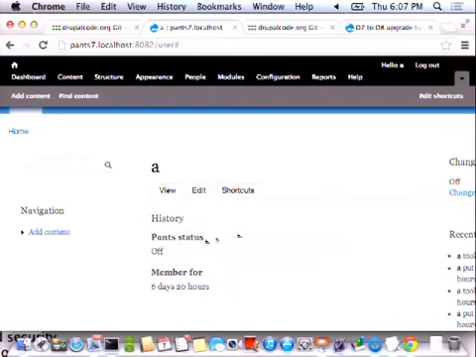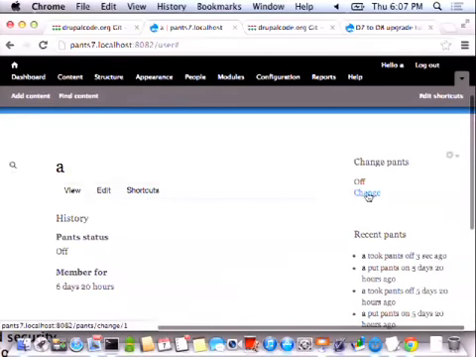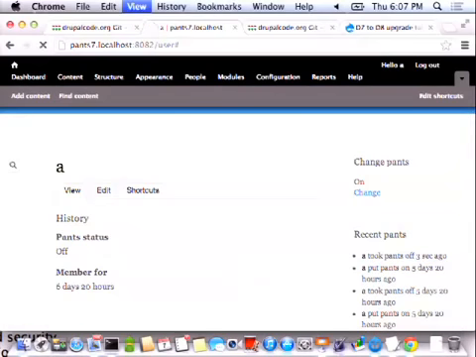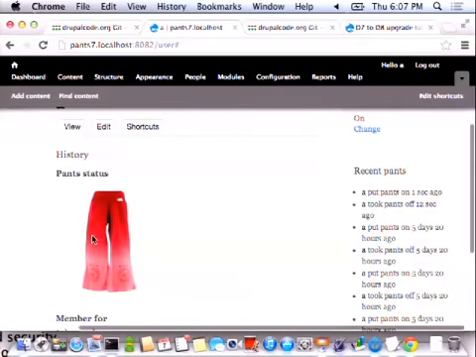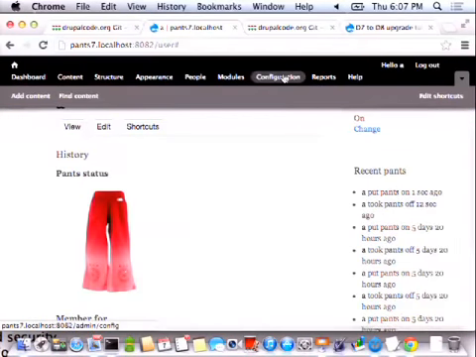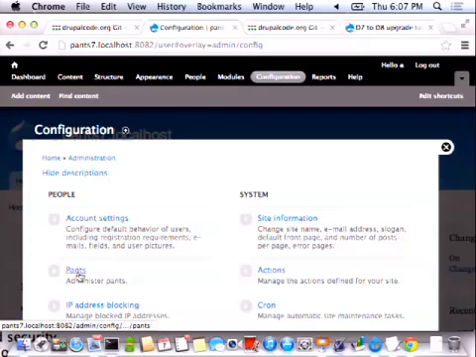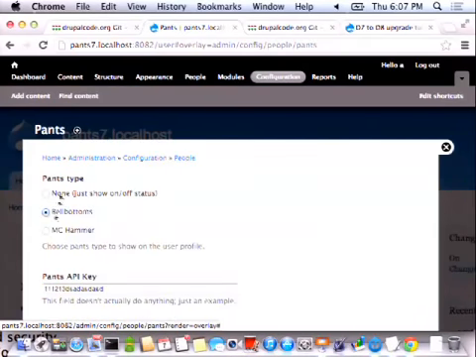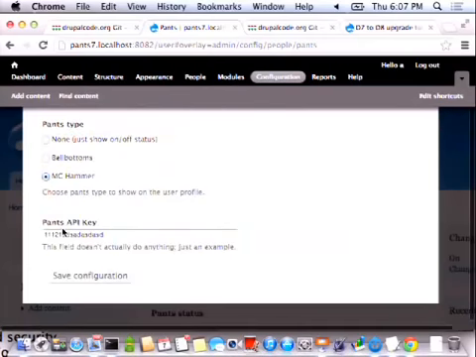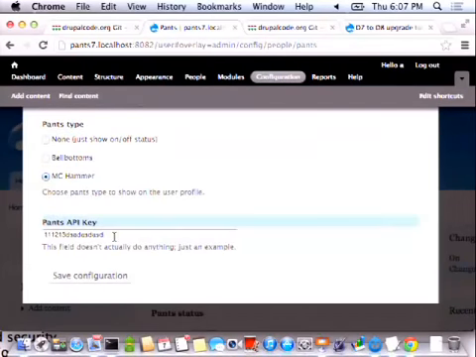I also have a nice little Ajax block where I can go, woo, and turn it on, and then I reload, and now it's on. Oh, right, that I didn't even show you yet. This is cool. If you go to Configuration, Pants, you can specify what pants type. So there's MC Hammer pants. Yeah, OK, let's do that. And then this Pants API key doesn't actually do anything, but I need an example for later.